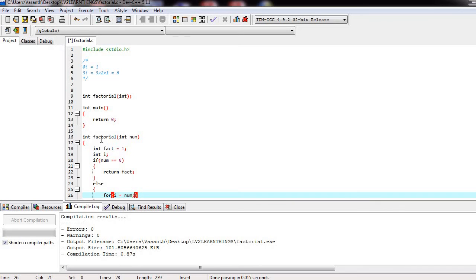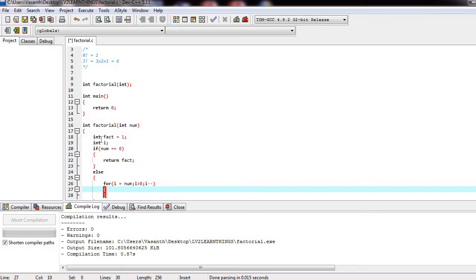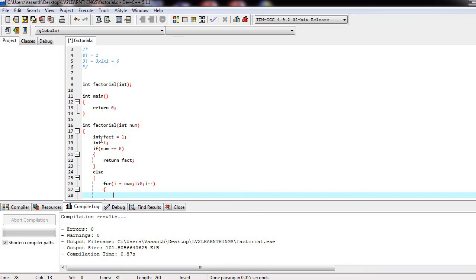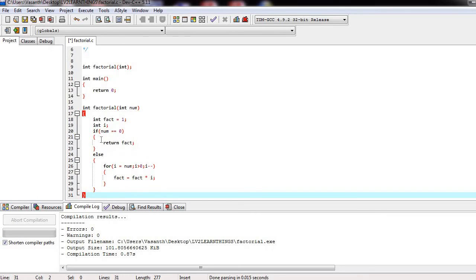So whatever number you receive in this factorial function, I am going to put inside the i variable, and I am going to check the condition that i should be greater than 0. If the condition is satisfied, I am going to decrement i till it becomes 0. Sorry, till it becomes 1. So I have completed the logic here.